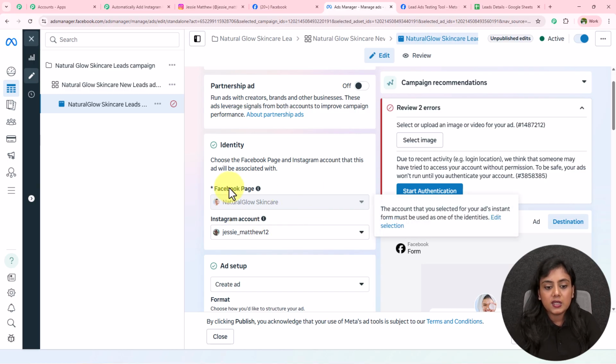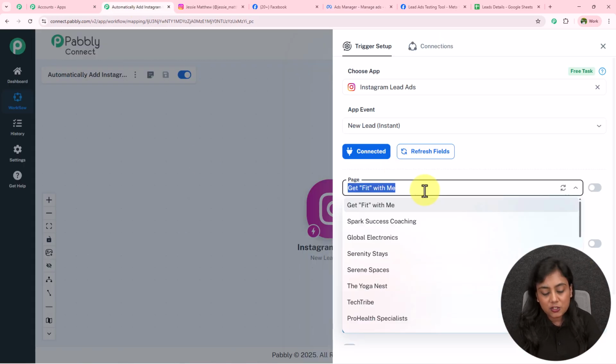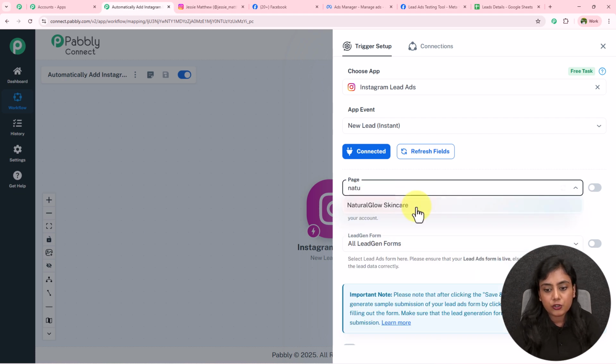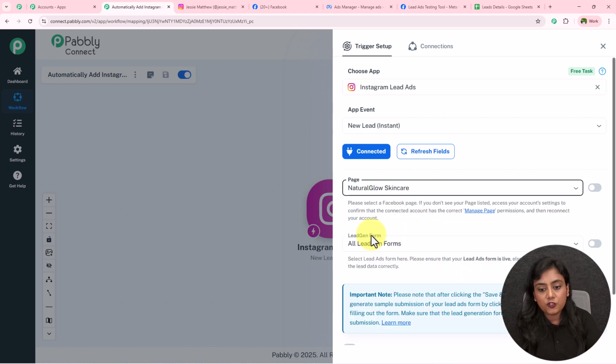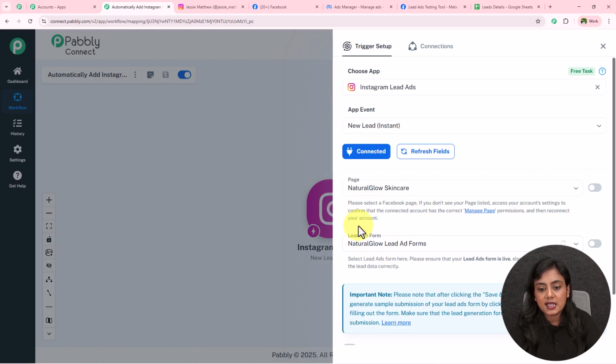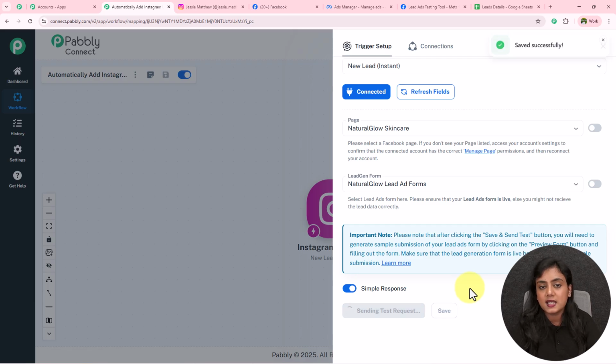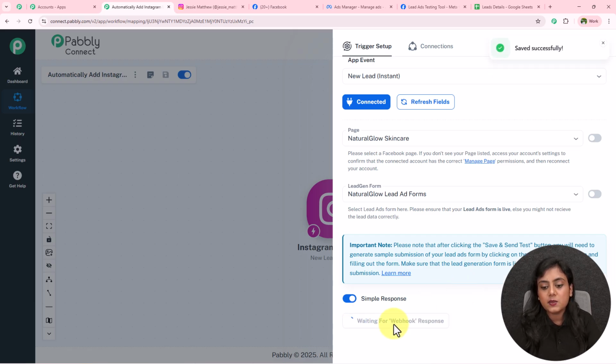Okay, so you need to connect your Instagram account to a Facebook page through which you will be running your ad campaigns. Okay, so for the page over here, I will select it as Natural Glow Skincare that I've created. For the form, I have created a form in the name of Natural Glow Lead Gen form. So I'll select this Natural Glow Lead Ad forms right over here. After selecting the page and the form, as I want the simple response, I'm going to toggle this button and click on this Save and Send Test request button. It says waiting for webhook response.